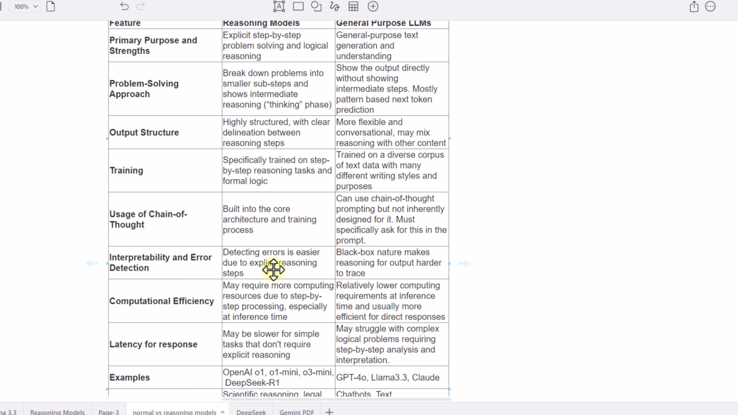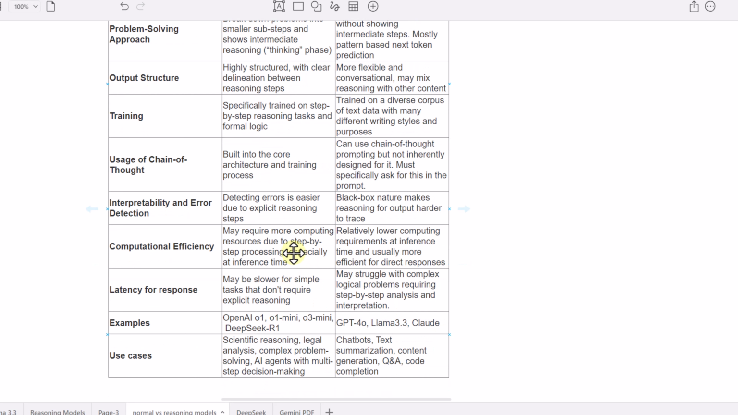Interpretability and error detection: detecting errors is easier due to explicit reasoning steps, whereas the black box nature of generic LLMs makes the reasoning for output harder to trace. Now the computational efficiency: reasoning models may require more computing resources due to step-by-step processing, especially at inference time, whereas generic LLMs have relatively lower computing requirements at inference time and are usually more efficient for direct responses. Now latency: a reasoning model may be slower for simple tasks that don't require explicit reasoning, and a generic LLM may struggle with complex logical problems requiring step-by-step analysis and interpretation. Now, there are some examples like OpenAI o1, o1 mini, o3 mini, DeepSeek R1, and for generic LLMs, we have GPT-4o, Llama 3.3, Claude, and other models.